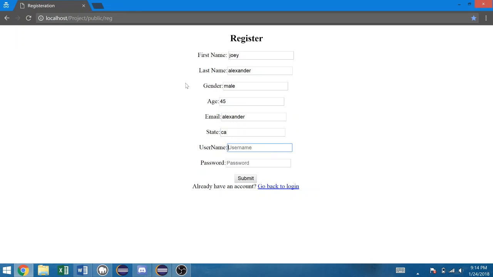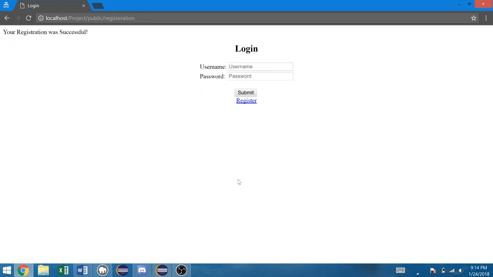State, California. We'll make username, let's do test, and password, same thing, test, make it simple. All right, so here you go. So once you click submit, if it's gone through, you'll be notified here your registration was successful. So we'll go ahead and log in with the new account we just made.